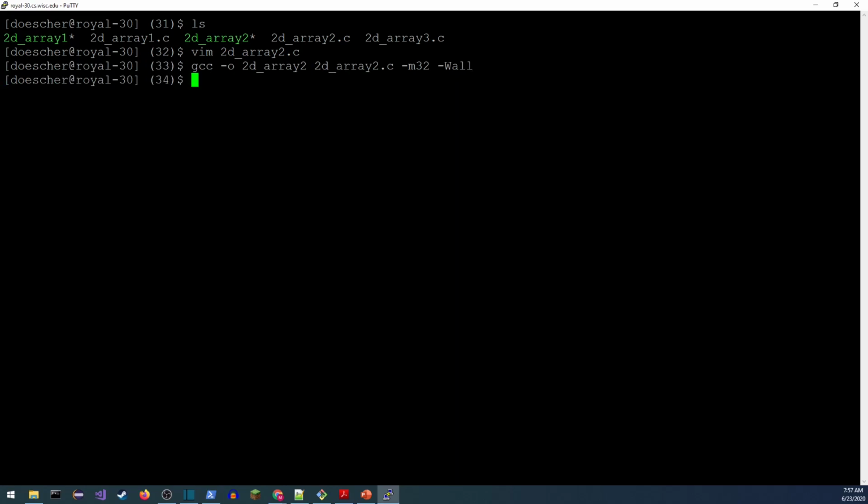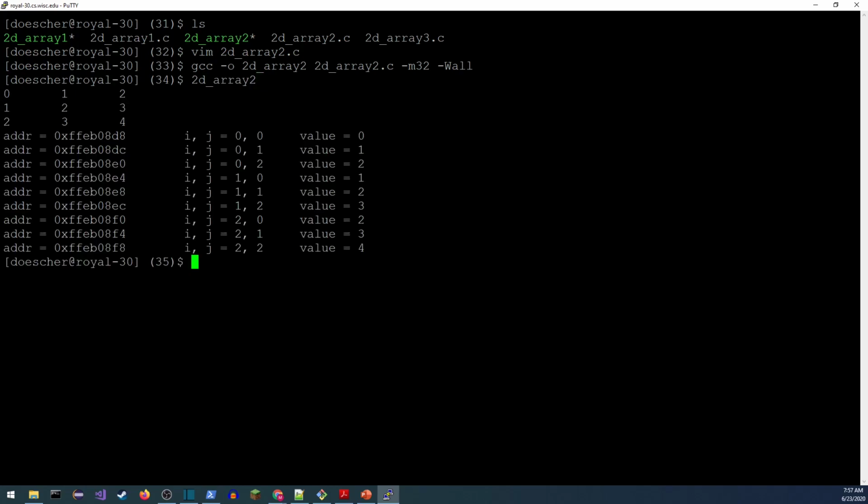So it compiles successfully, and then we need to run this 2D array 2. Just like before, I'm printing out this array where these are the sums of the elements. This one right here is row 1, column 1. Add those together, we get a 2.